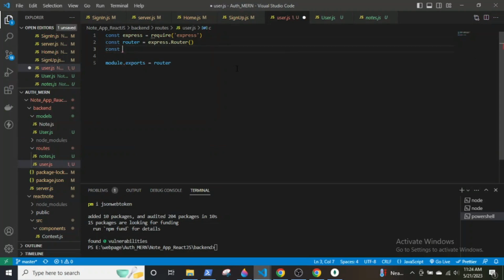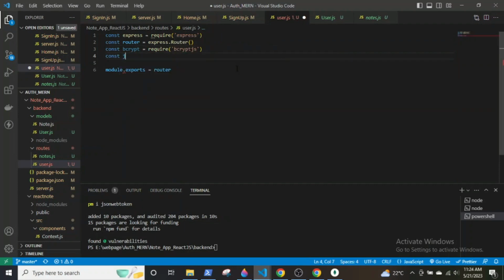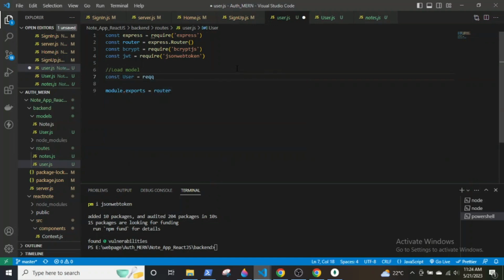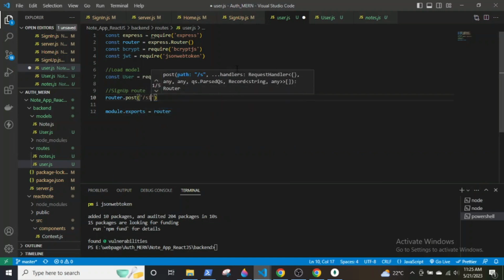First, I will import bcryptjs. Then JSON web token. And then I will import the model. Now let's first create the sign up route.